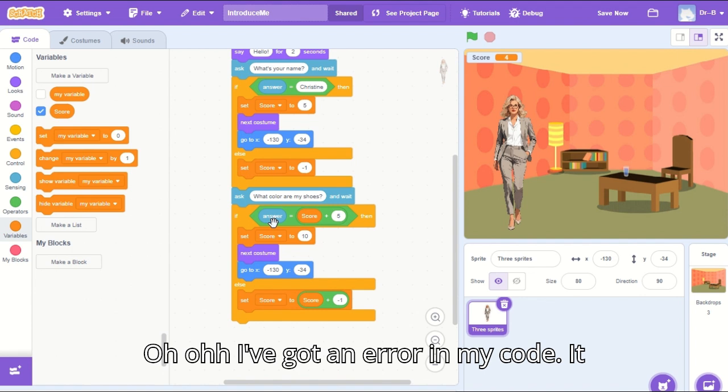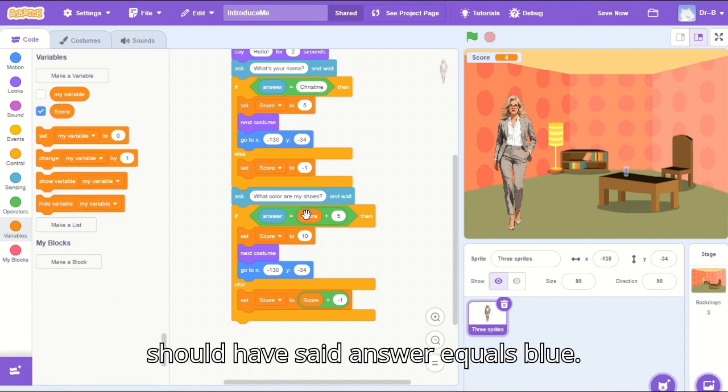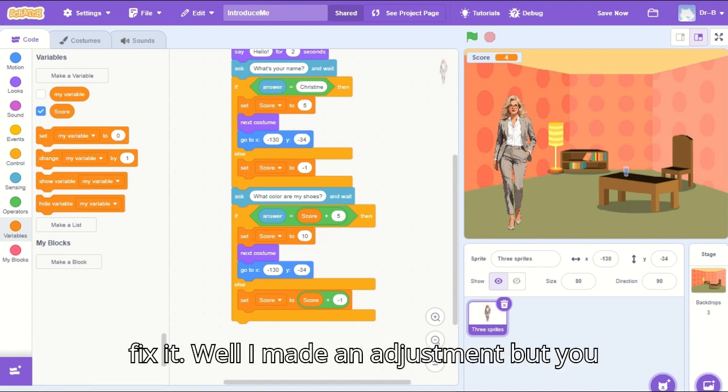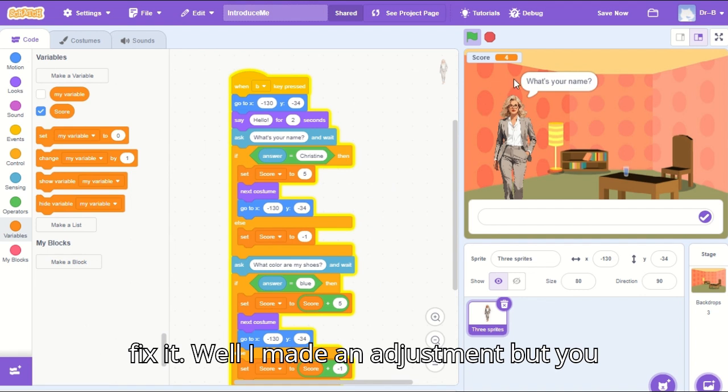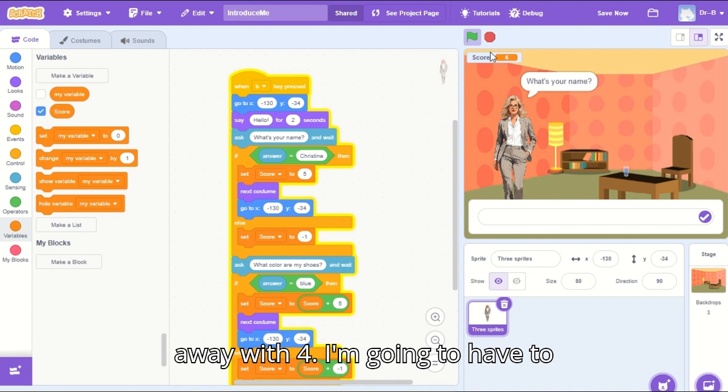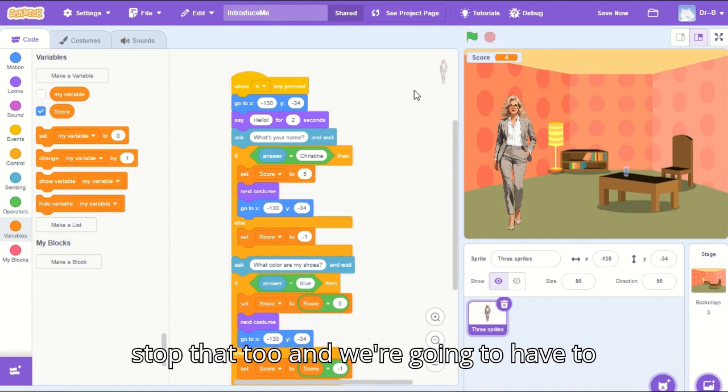Answer. Oh, I've got an error in my code. It should have said answer equals blue. Then set the score to this. I'll have to fix it. Well, I made an adjustment, but you can see there's another problem. The score started out right away with 4. I'm going to have to stop that too, and we're going to have to look at this.